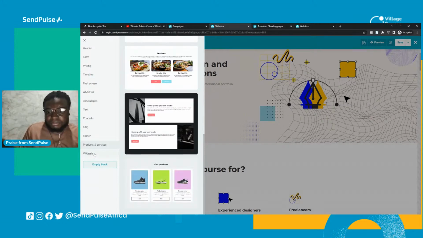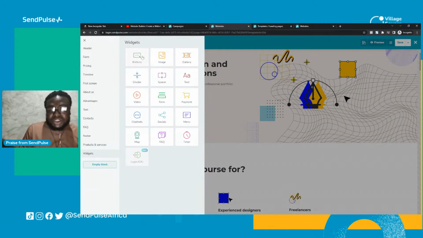Then we have just generic widgets. With these widgets, you can drag and drop anything from buttons to images, gallery, divider, spacer, text, videos, forms, and payment. With payment, you can accept payment directly here. Then menus, socials, chatbots, map, FAQ, timer, and then the edu login.